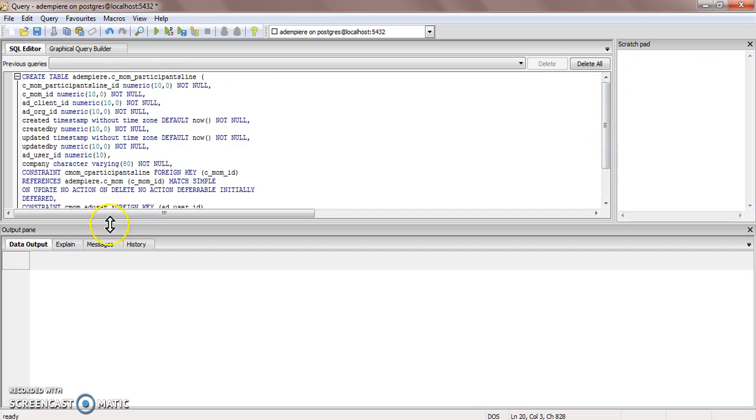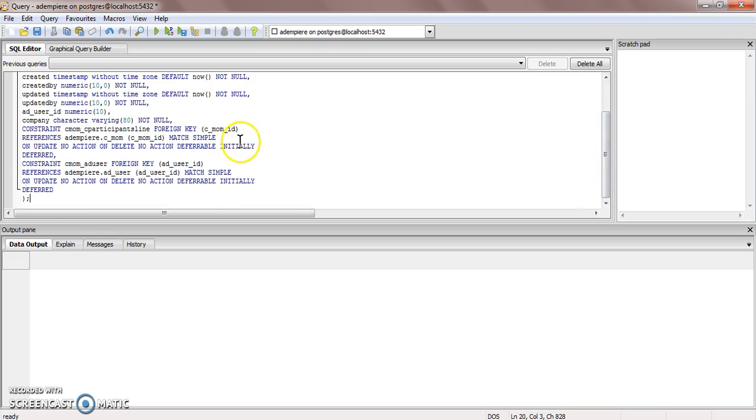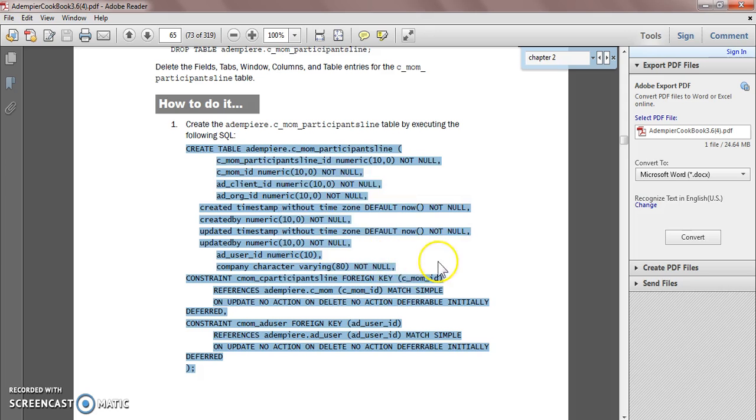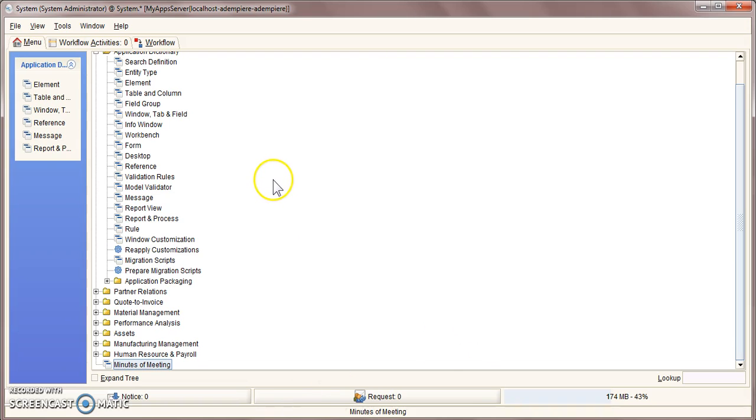And if you'd like to rename it, just alter it to make sure that your foreign key is the same as your other minutes meeting ID. Like if you did minutes meeting 1 ID, then just make sure that you put a 1, that kind of thing. So after you have done that, go back into Adempiere.